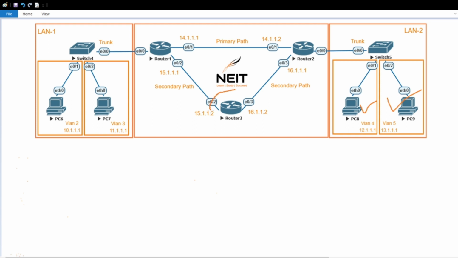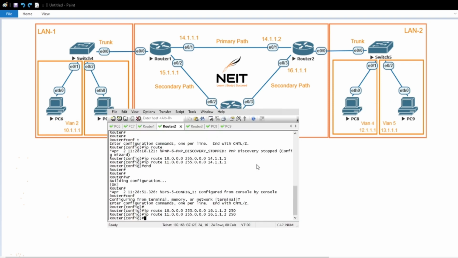Now for router 3 also we need to add the static route entries. Router 3 should know how to reach VLAN 2's network 10, 11 and also VLAN 4 and VLAN 5's networks. So we have to add these entries into router 3's routing table. Let's add that.